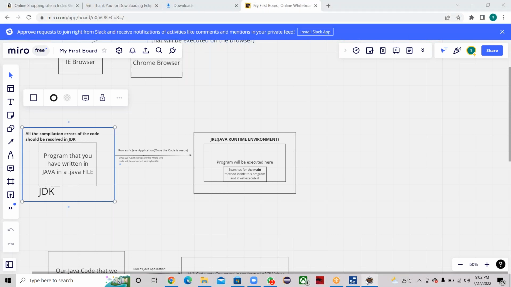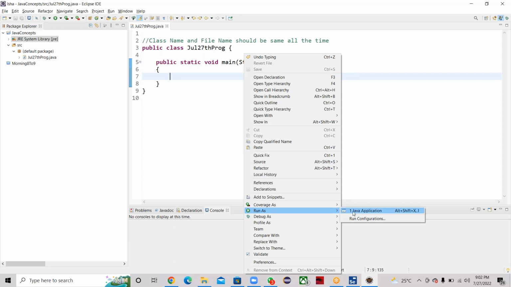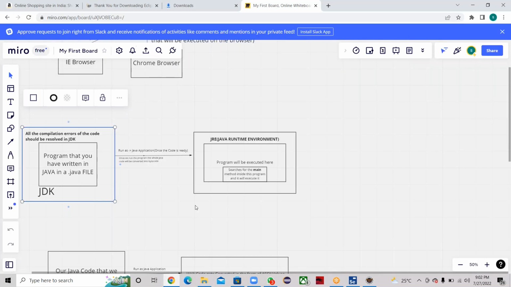The moment you right click and run as Java application, this is the way we run a Java program. What happens? The entire Java program will be converted into bytecode. Bytecode is a language that is understandable by Java. Similarly, just as we humans understand English, Java does not understand the English that we generally use. It can understand the code in the form of bytes.